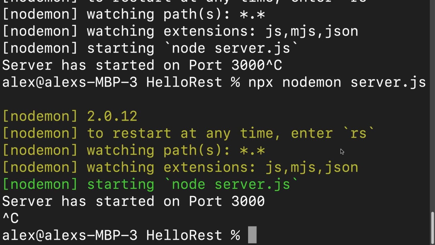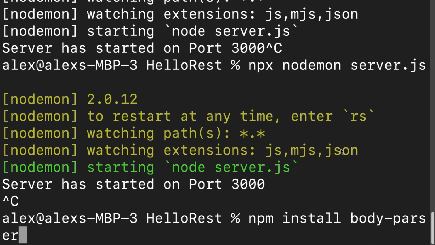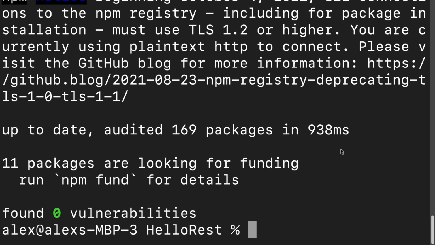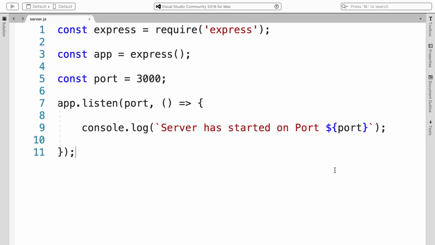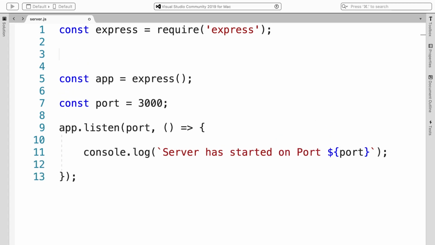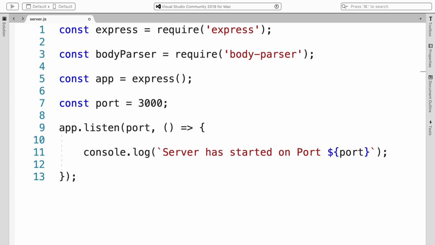So here I'm going to kill my server temporarily with Control-C. Then I am going to install with npm install body-parser. Then there we go, it has been installed, which means now we can put to use the body parser in our project. So join me in your code editor. Here in our code editor, we are going to include a require statement at the top of our file here in server.js. We are going to create a constant body parser and require the body-parser package that we just installed.